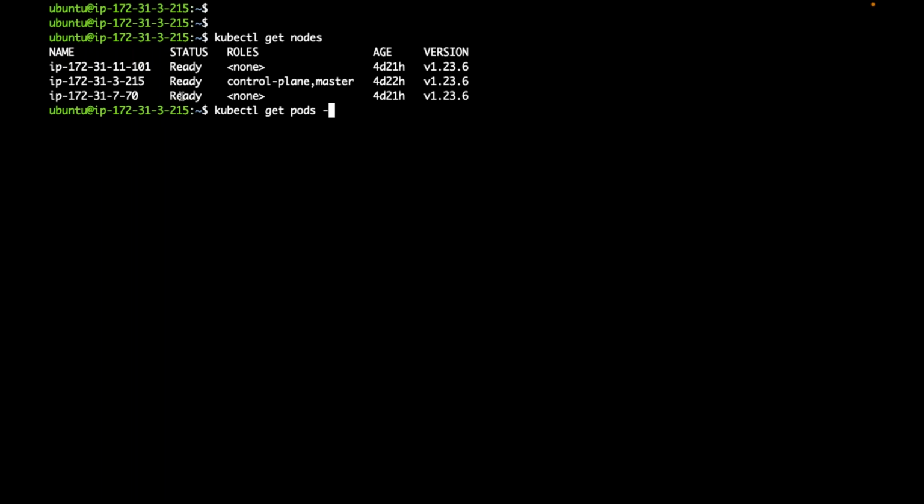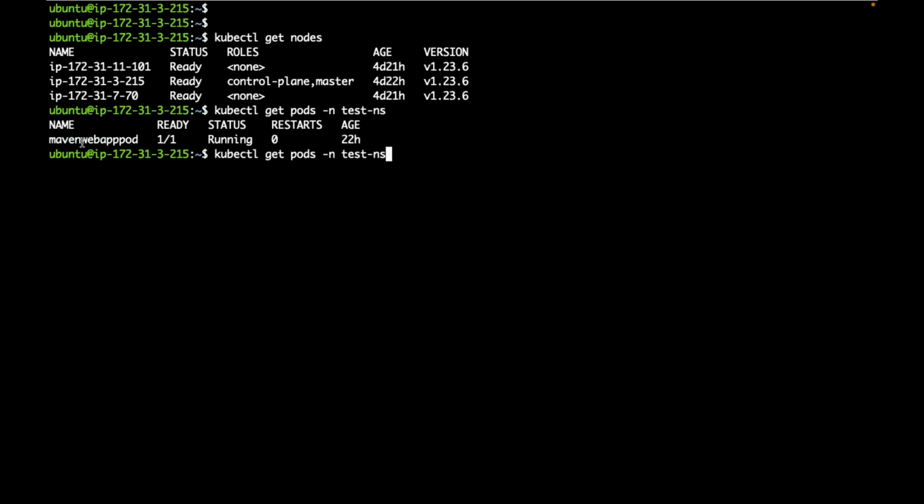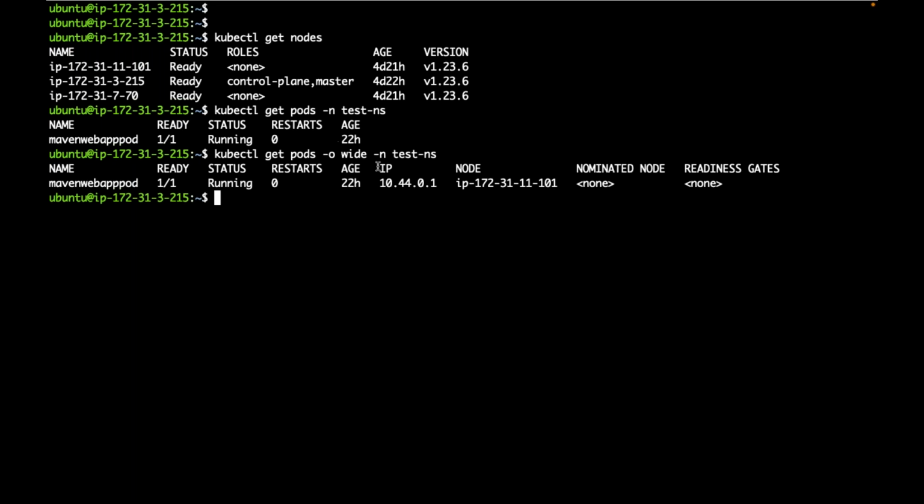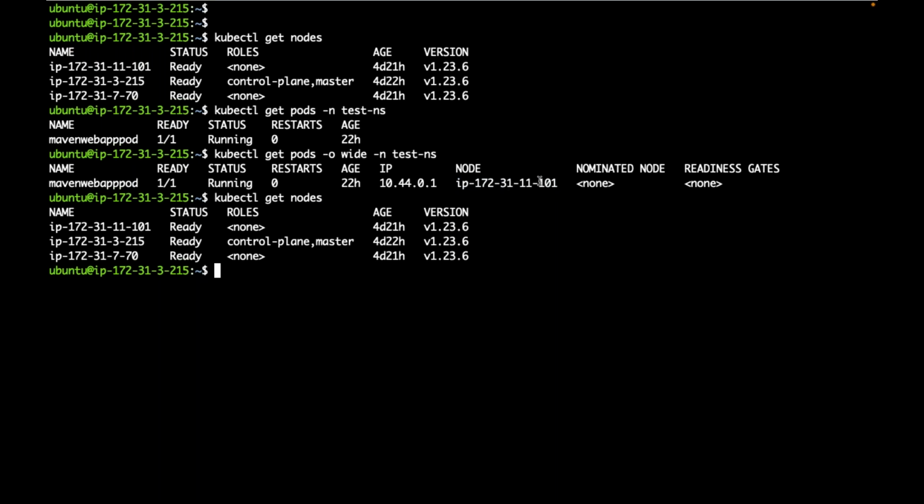Now, yesterday we deployed some application. Do I have this application up and running in this namespace? I want to see more details, so I'm executing kubectl get pods -o wide. What is this IP? Pod IP. And what is this IP? My node IP. In which node is that pod scheduled? That pod is scheduled in this node, which means the container that is part of that pod is running in this node.